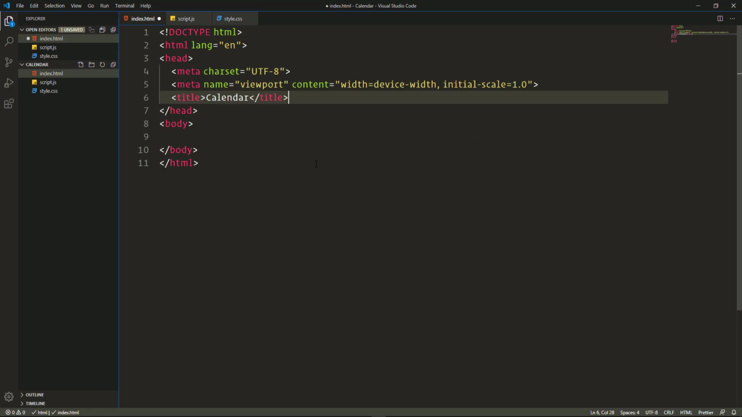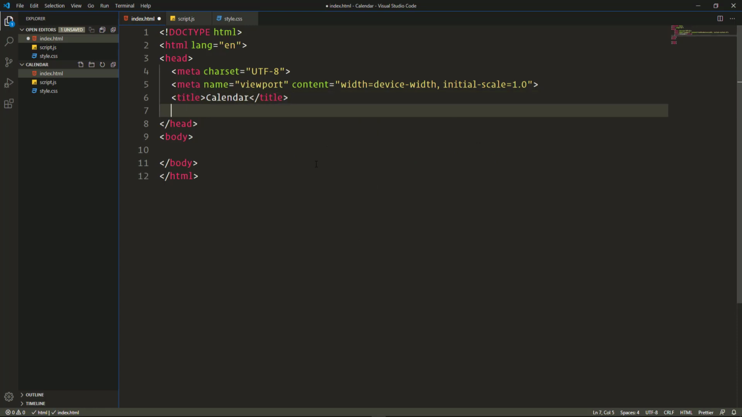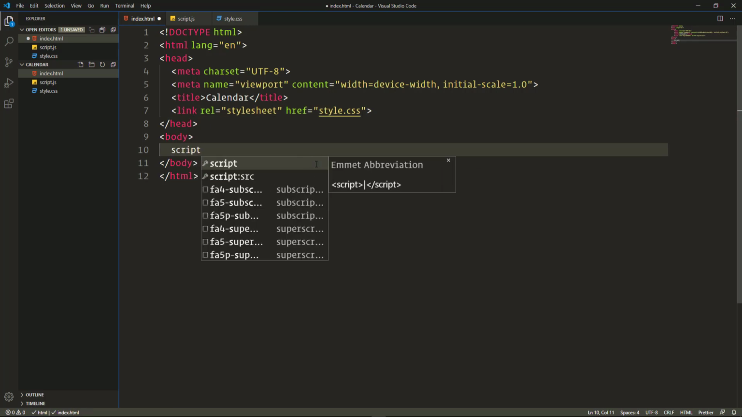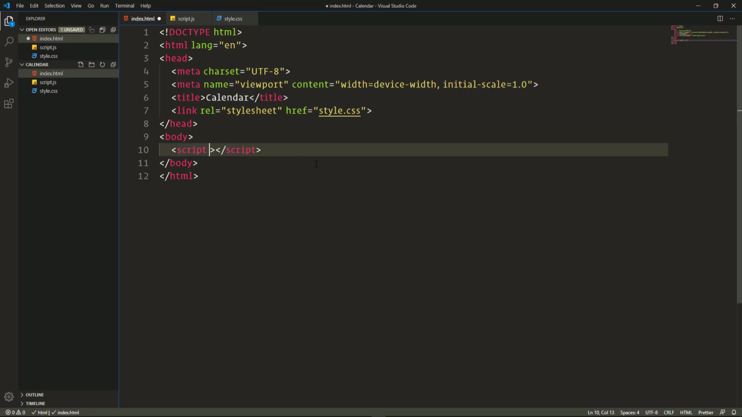Then I'm going to link the CSS and JavaScript files to the HTML. Let's open link tag and specify the path of the file. As for the JavaScript, I'm going to open script tag right above the closing body tag, and then we need to indicate path of the file in source attribute.